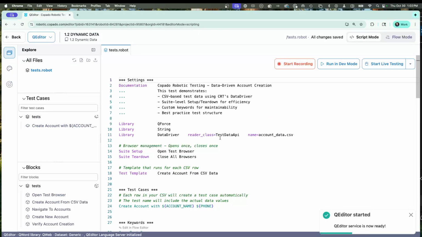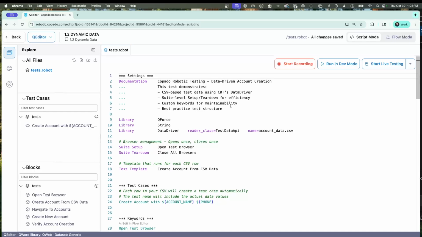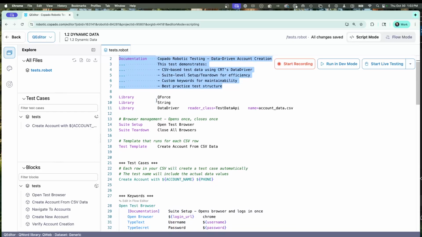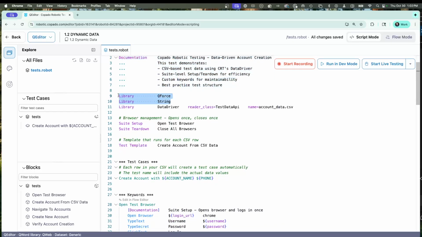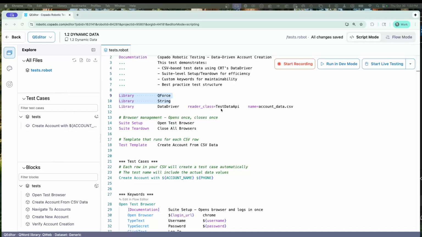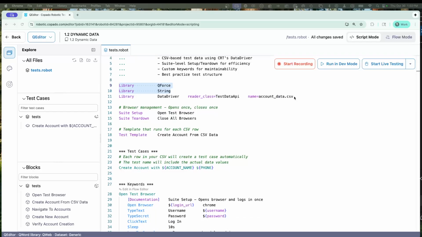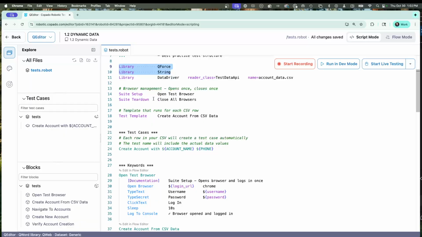So let's start taking a look at this script. We have the basic QForce library. This is the documentation. We have the basic QForce library and string, which we've seen in the past video. But what's new is the new DataDriver library. We're giving it a class name, Test Data API, and we're giving it the name of the CSV. We're doing the suite setup, open the test browser, and the suite teardown to close the browser.